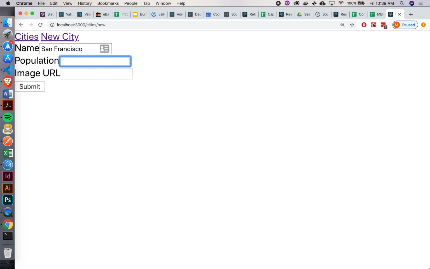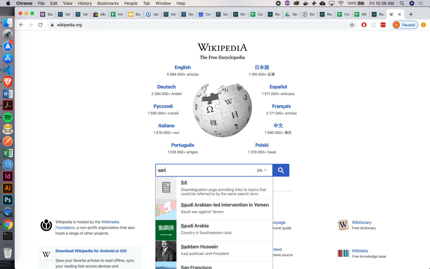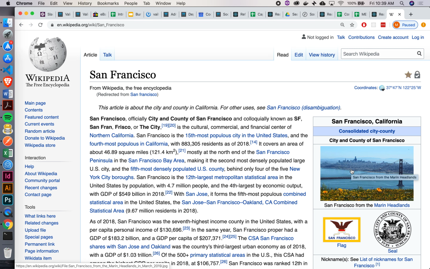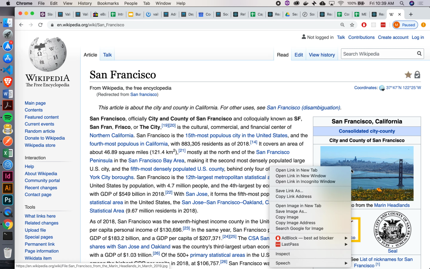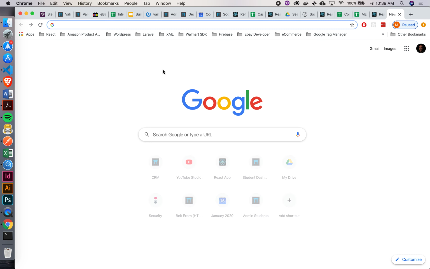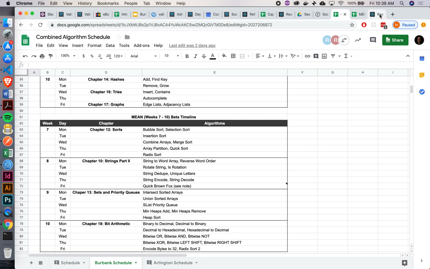Let's enter in San Fran. I think we said the population was like 850,000, right? Picture of that. San Francisco. Yeah, it's all good. Copy image address. Here we go. I keep thinking I'm losing my page, but it's actually here the whole time.